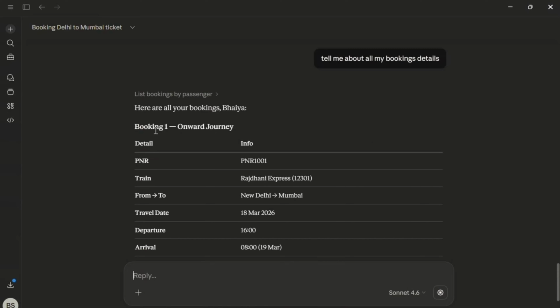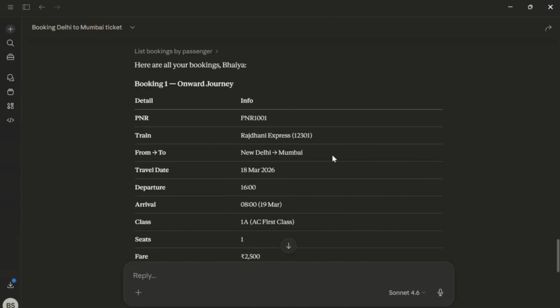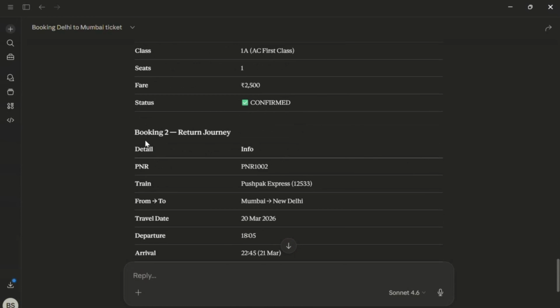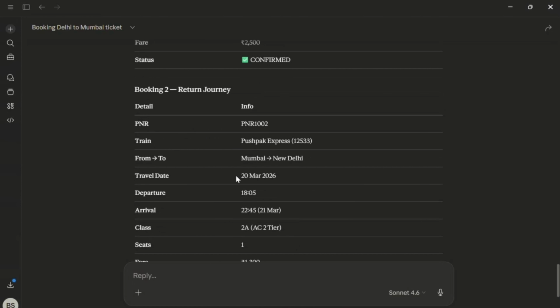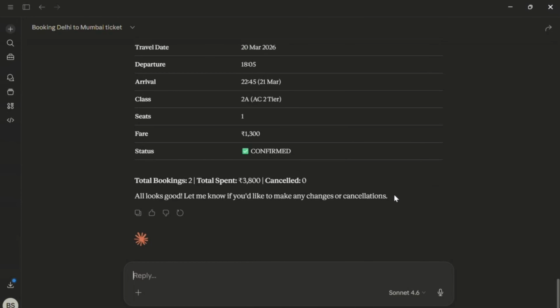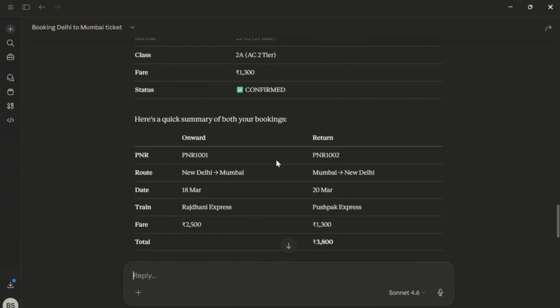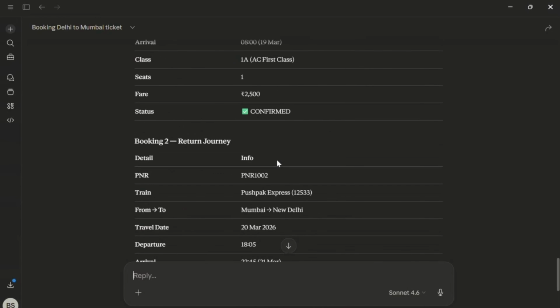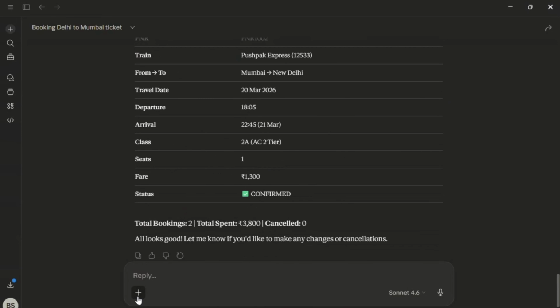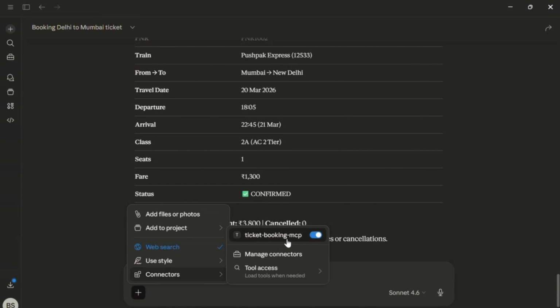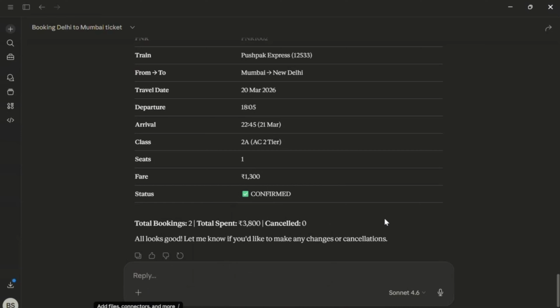So you can see this is my booking one, that is a PNR number one, and Adani Express train from New Delhi to Mumbai on 18th, and here all the details. And booking two is a return journey, and this is on the 20th March, and this is the express mode. So now we are able to see we have our MCP server that is running locally, and we have connected that MCP server to our Claude Desktop, and we are able to do the chatting and do the things. So yeah, that is the main agenda for this video.